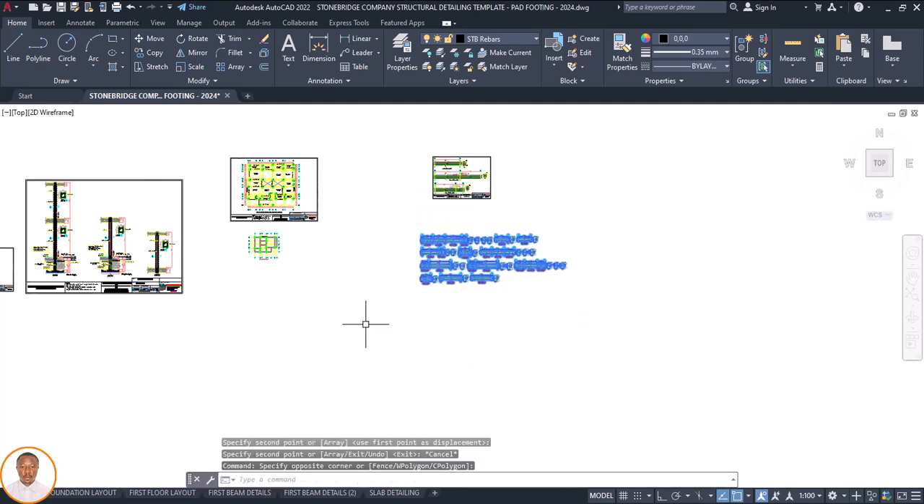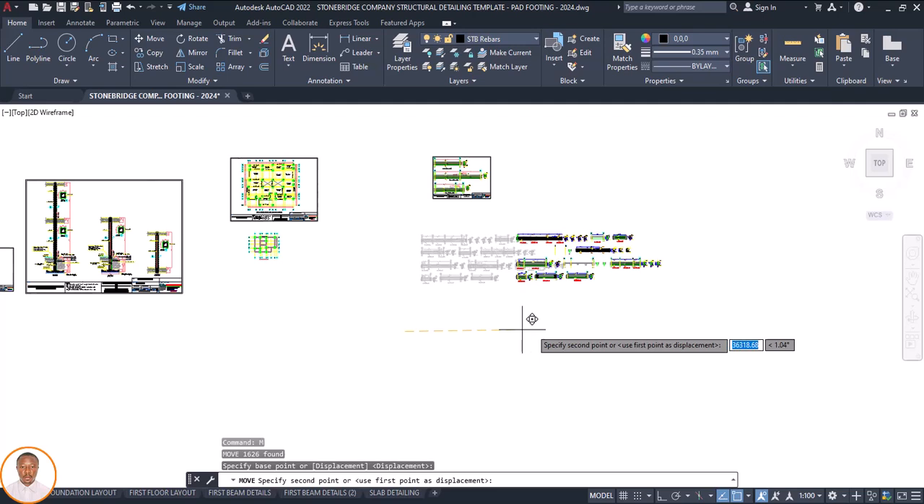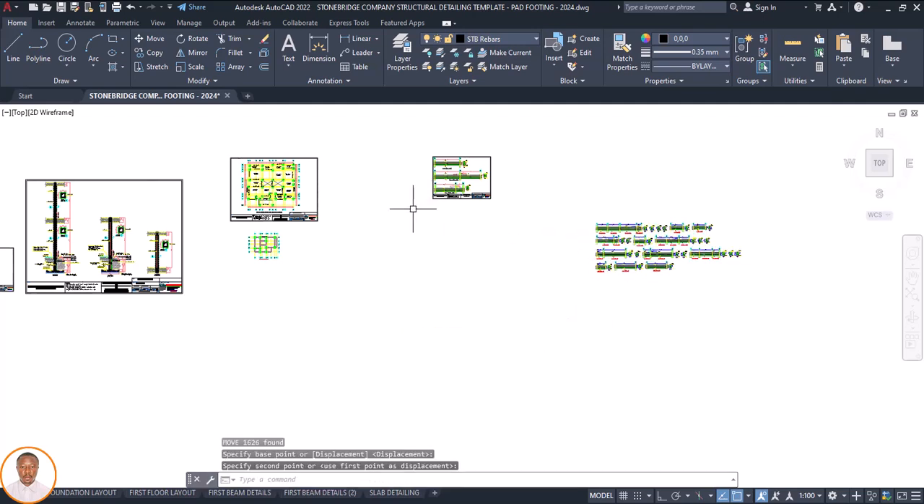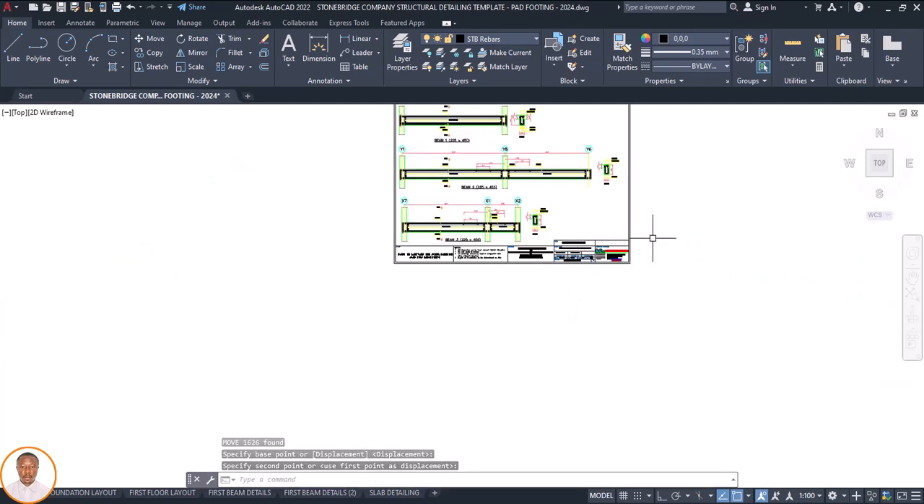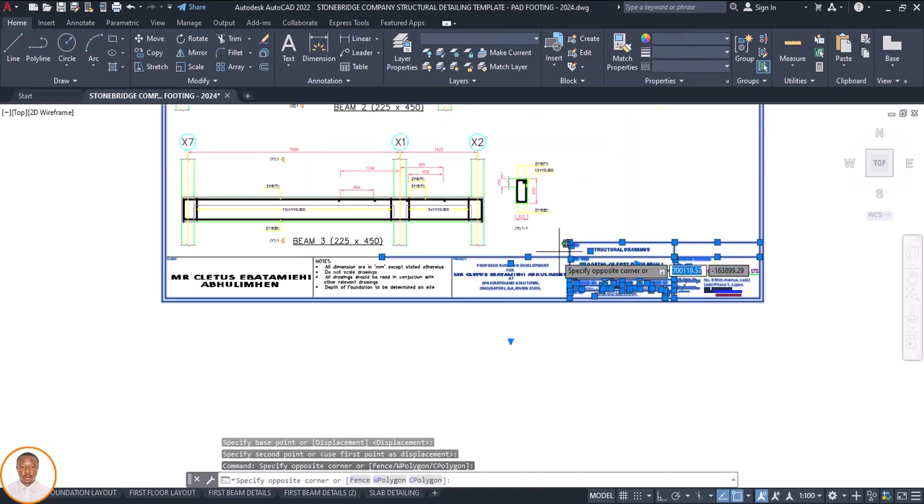Let me move this one to this side. So I'll take my time to explain this. Is that okay? It's very, very important that you understand it. So I'll take this one here, this is my window, this sample. I'll pick this. Perfect. Then CP, enter.